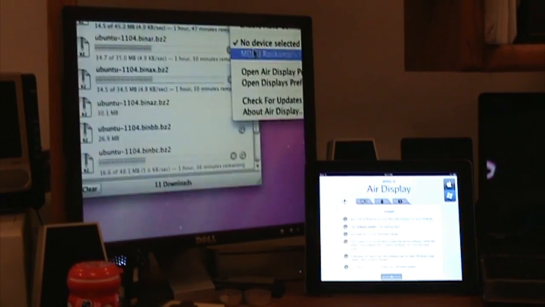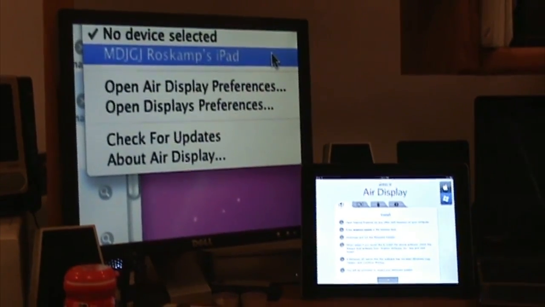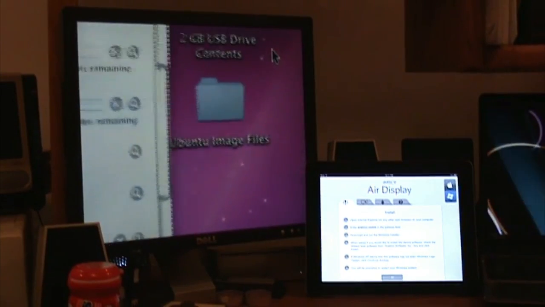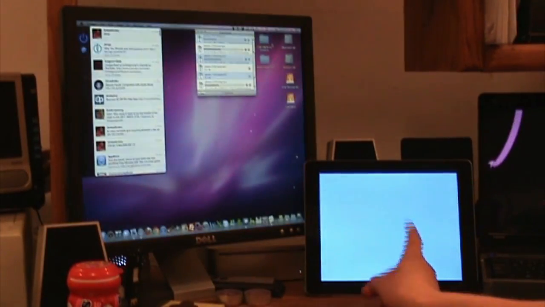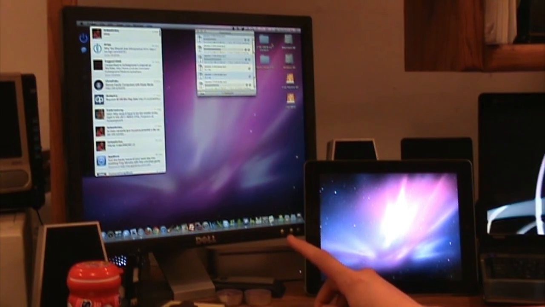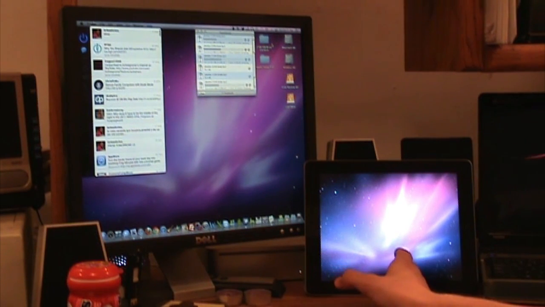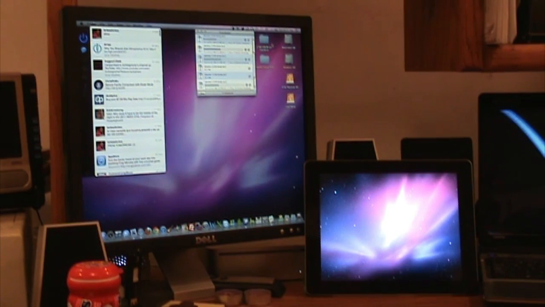Let me just zoom in here. You select the iPad or the iPhone or iPod Touch, and then you can see your iPad turn blue, and then your screen will turn blue, and then they'll both come up with your background. That happens on the Mac. On the PC, I don't even remember what happens. But anyway, once it's done, you can go to your settings, and you can go to your display settings.